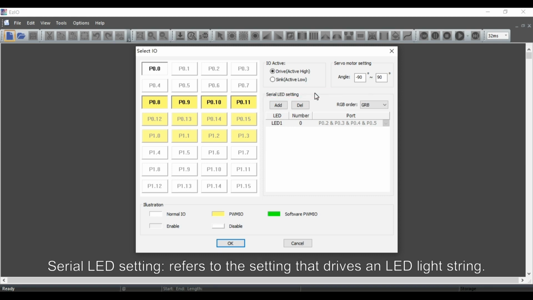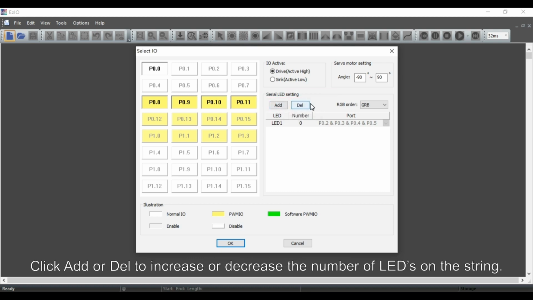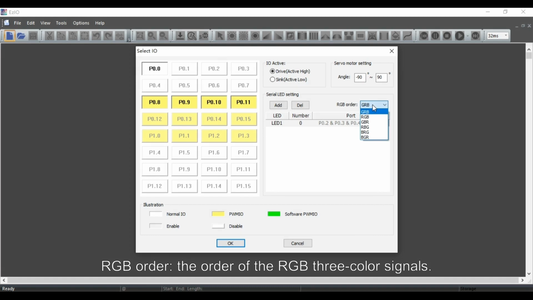Serial LED setting. Refers to the setting that drives an LED light string. If using a serial LED string, click Add or Del to increase or decrease the number of LEDs on the string. After adding, you can set the number of RGB lights in the LED string. RGB order. The order of the RGB 3 color signals.